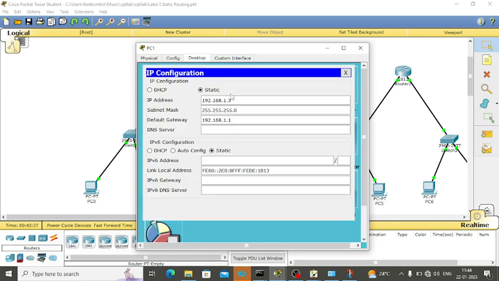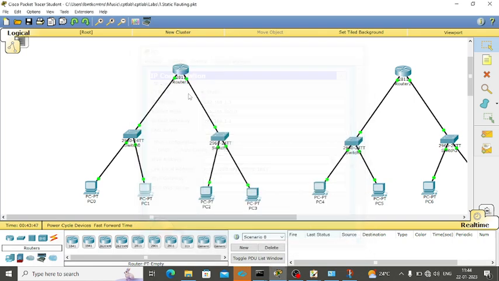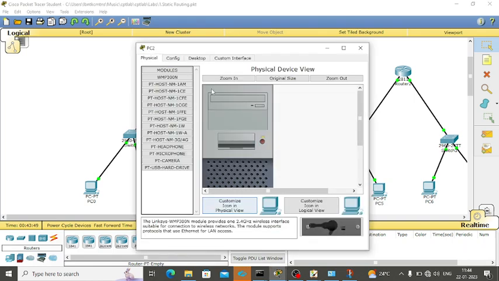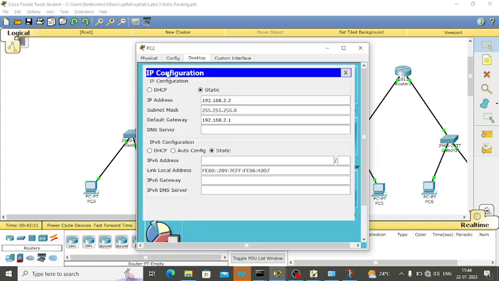Desktop, and then IP configuration. Here it is: the PC's IP address is 192.168.1.3, the subnet mask is 255.255.255.0, and the default gateway is 192.168.1.1. Okay, so here it's 2.1. So we are going to discuss this, right?